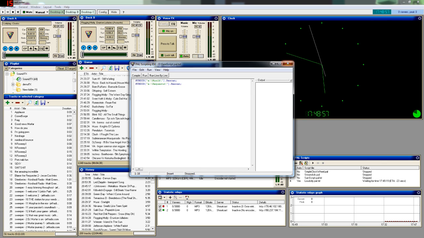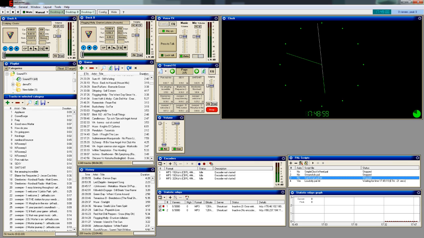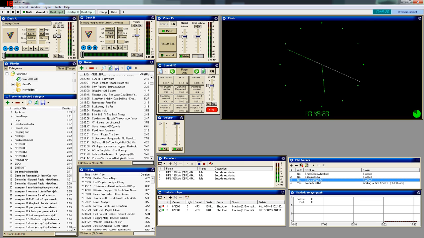Then you close down your text file, and you can name it samscript.pal. .pal, it's very important, because you should have PAL scripts here.